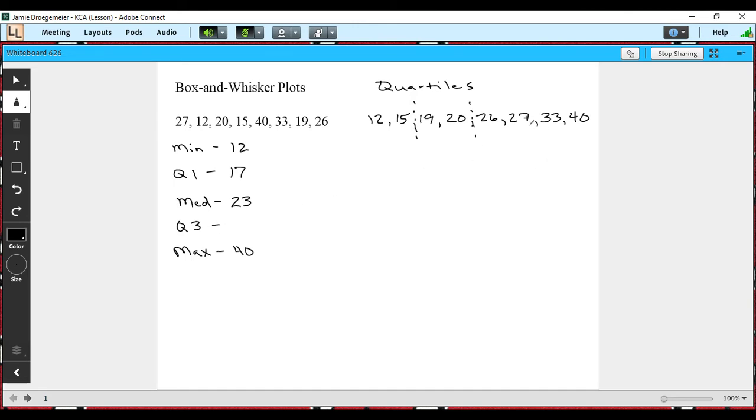Q3 is going to be the median of the data on the right side. So again, I have 4 data points to the right of the median. The median of those 4 data points would be between 27 and 33. So I'm going to add those 2 together. 27 and 33 equals 60. 60 divided by 2 is 30. So my Q3 value is 30. Now that I have all 5 of those pieces of information, I can now use that to draw my box and whisker plot.